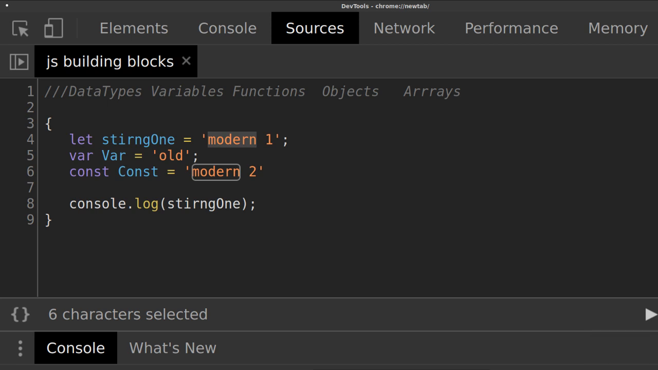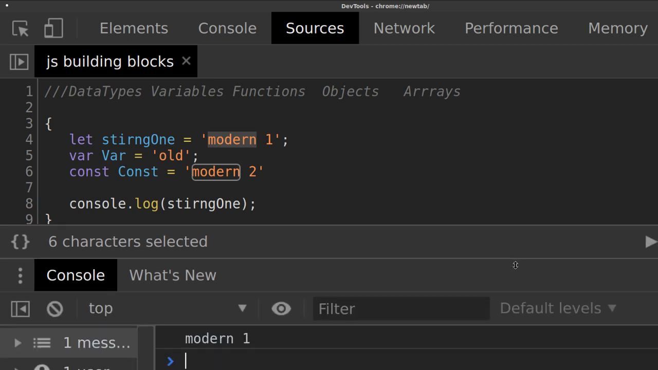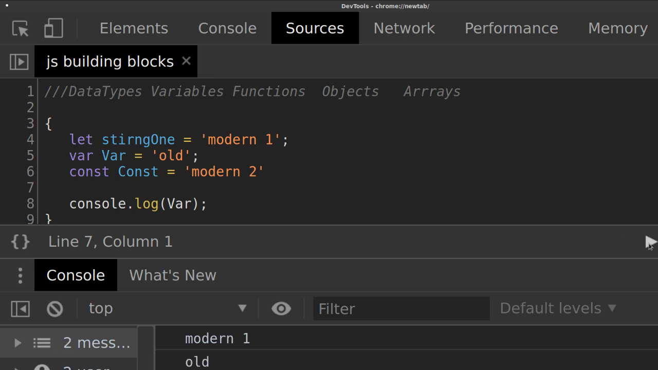So let's run that code, and we get, okay, there we go. We get modern 1 printed to the console. Yeah. If I change that instead to var, what am I going to get? Someone else? Old, yes. String of old. Okay, we get the idea, right? Any questions on variables and how we declare them?